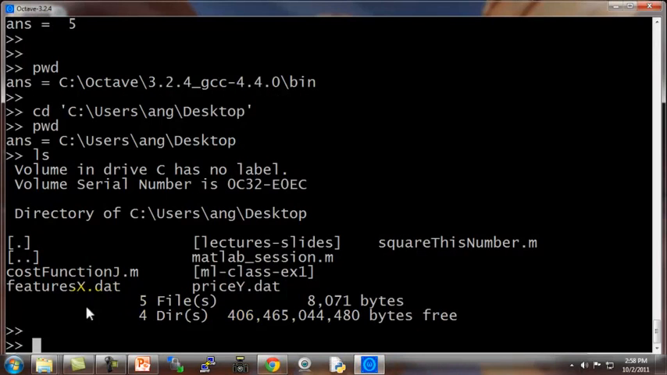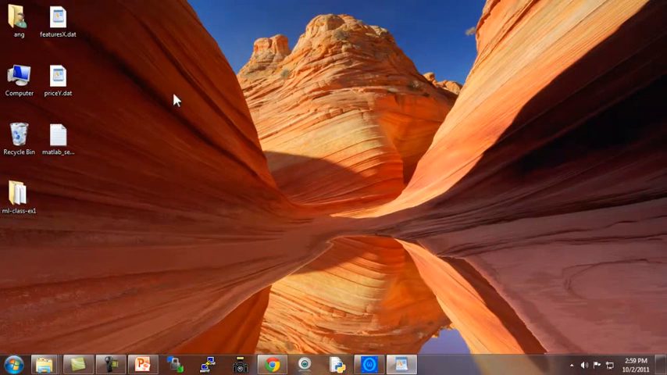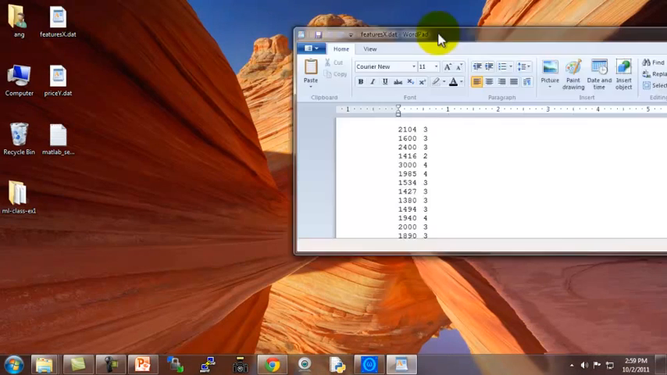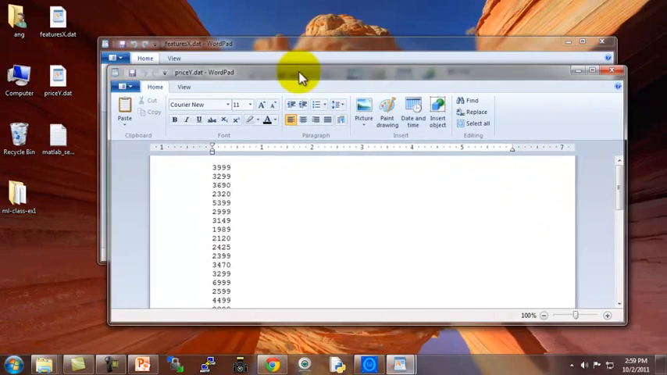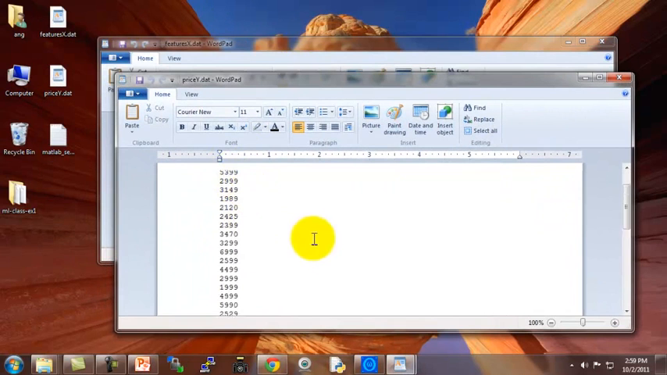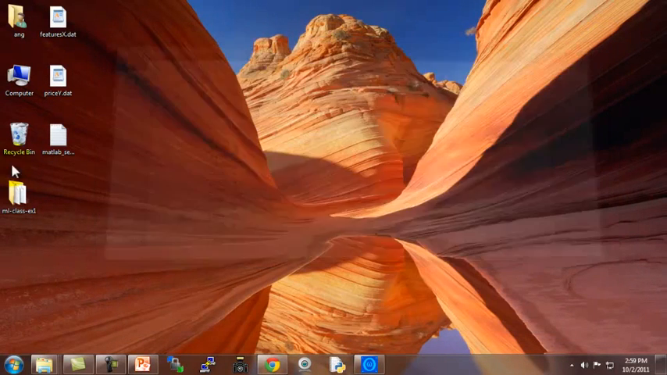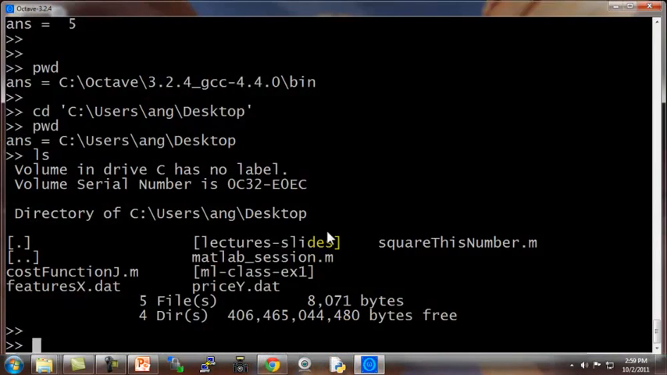In fact, on my desktop are two files, featuresX and priceY, that maybe come from a machine learning problem I want to solve. So here's my desktop. Here's featuresX, and featuresX is this file with two columns of data. This is actually my housing prices data. I think I have 47 rows in this data set, and the first house had size 2104 square feet, has 3 bedrooms. Second house, 1600 square feet, has 3 bedrooms, and so on. And priceY is this file that has the prices of the data in my training set. So featuresX and priceY are just text files with my data.